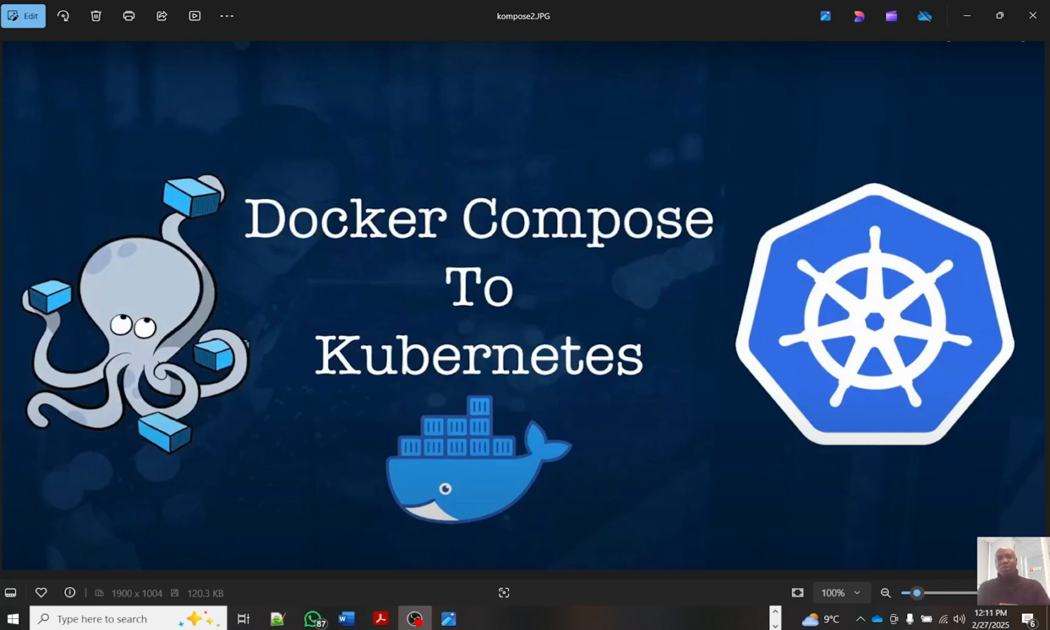Today, I'm going to be discussing an amazing tool called Kompose. Kompose. Kompose. And before we go into discussing this tool, I will first want to let us talk about Docker-Compose.